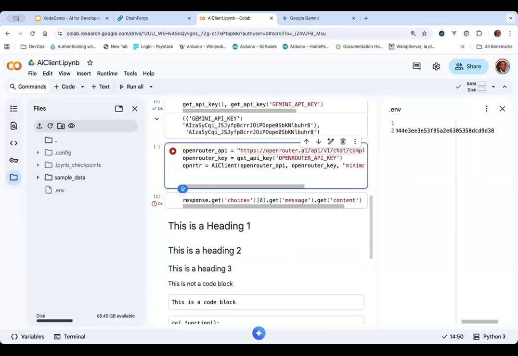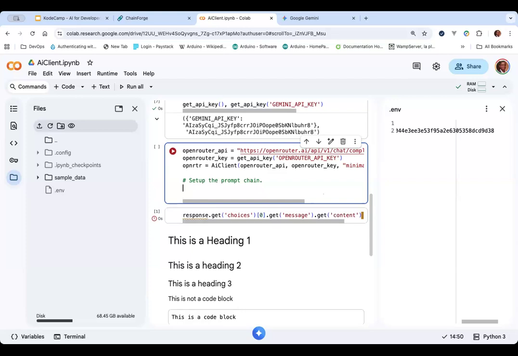For the prompt chain, we'll just do it manually, right? We could have done it in a loop or something, but let's just do it one at a time. Set up the prompt chain. Maybe we can refactor it after. So the first one is the input, which is the code to be reviewed.